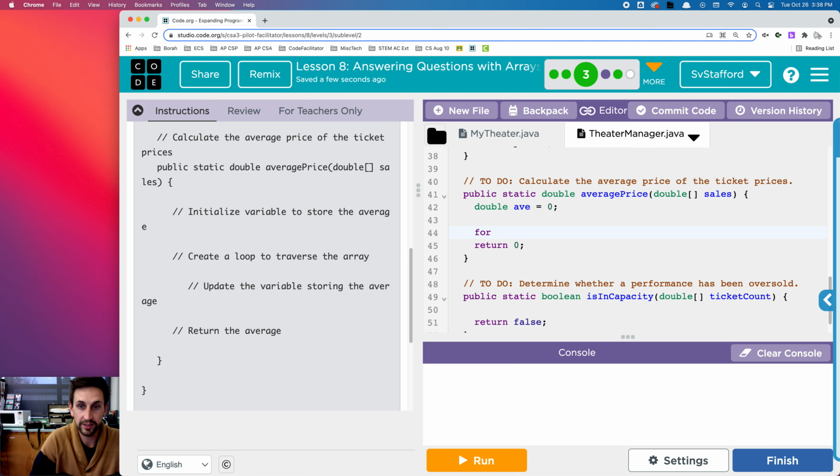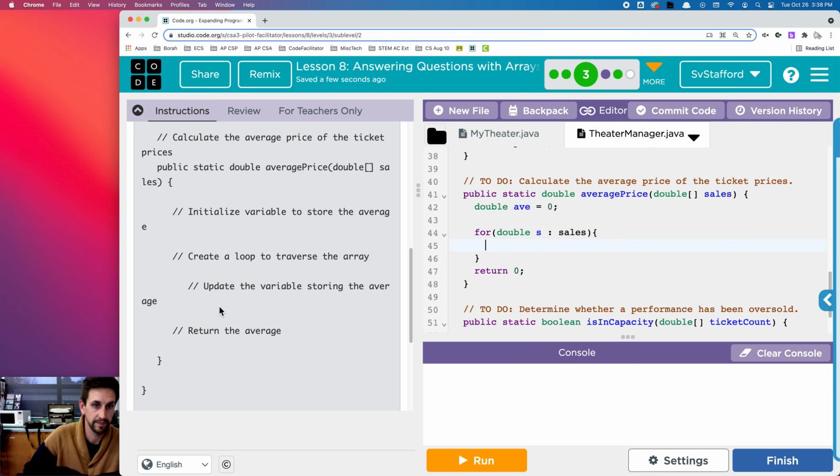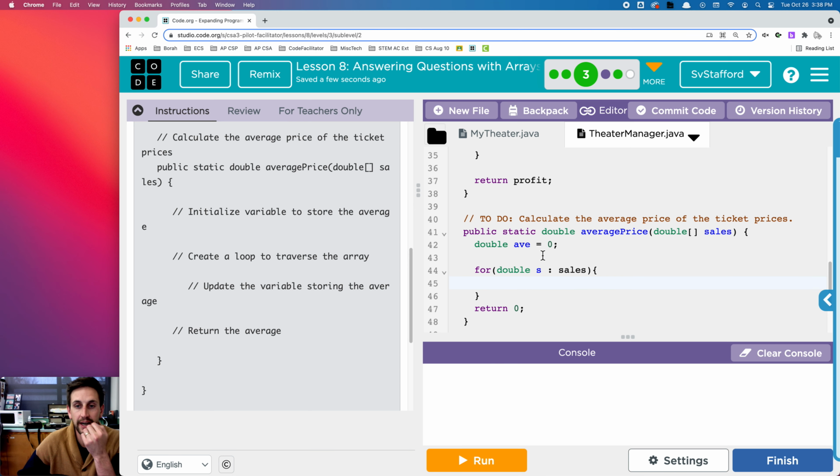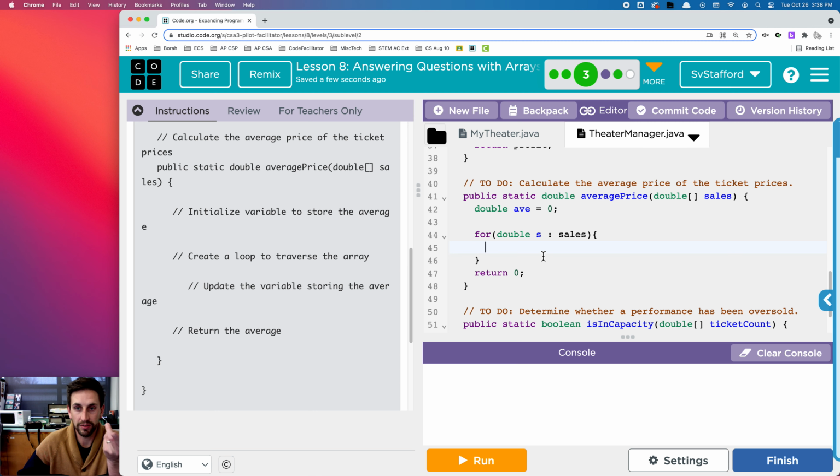It says create a loop to traverse the array. So I'm going to make another enhanced for loop. So for double S for sales, and I'm going to roll through the sales array. And update the variable storing the average. And so this seems familiar to me. I've already run through my sales array, and to calculate the average, I'll need to add up all of the sales to find the total. But I already did that. So I'm going to change this a little bit.